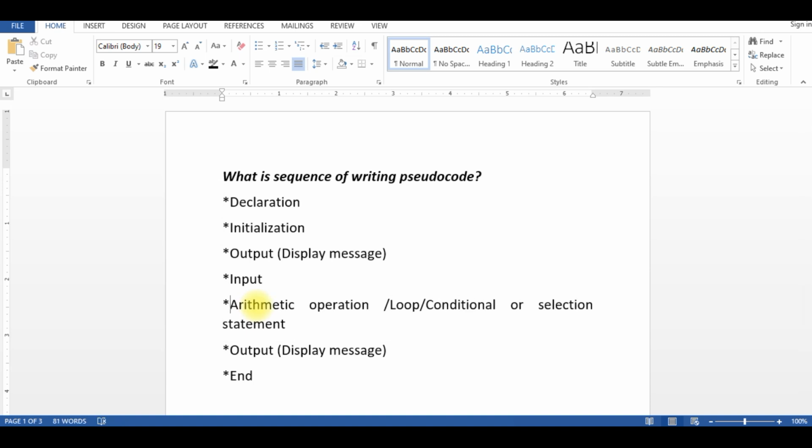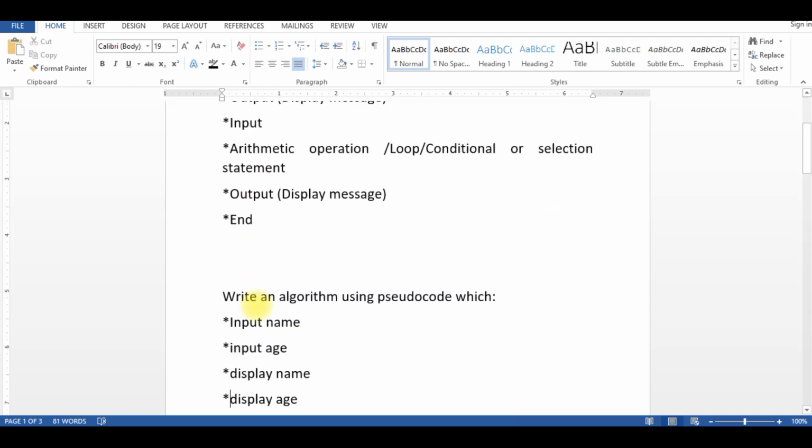You must keep these things in mind about the writing rules, how to write the pseudocode. You must memorize the rules, and also memorize the sequence to make your pseudocode well structured and well organized. Now let's try to solve some sample questions.